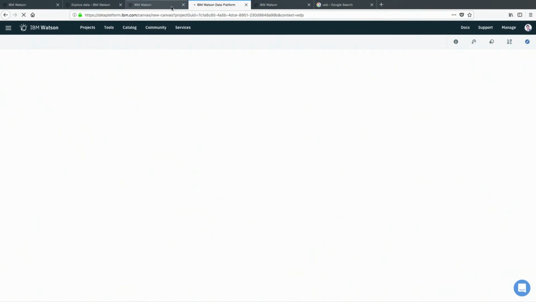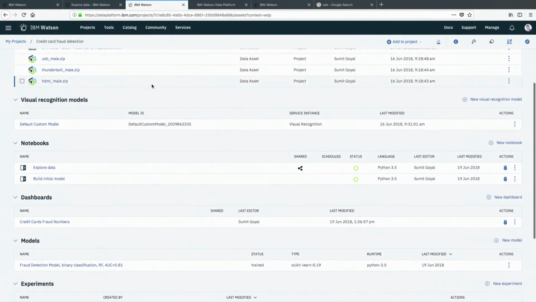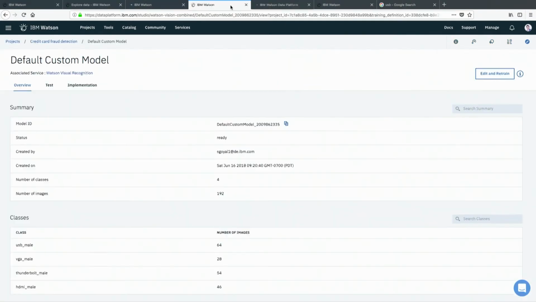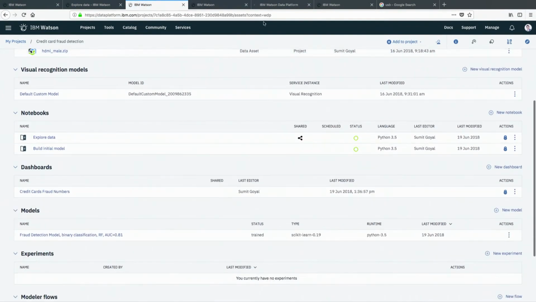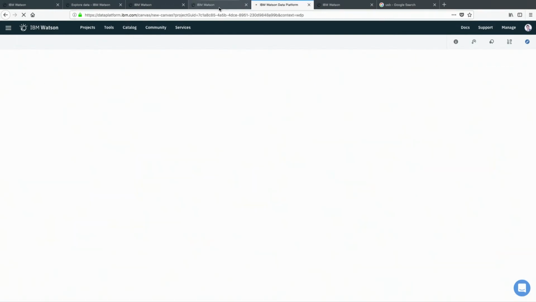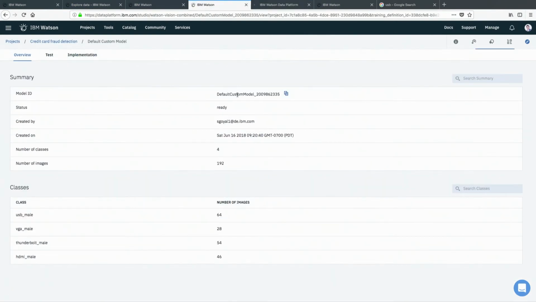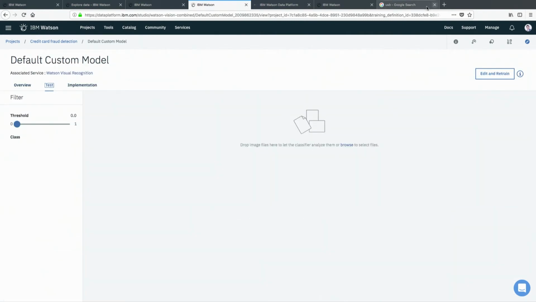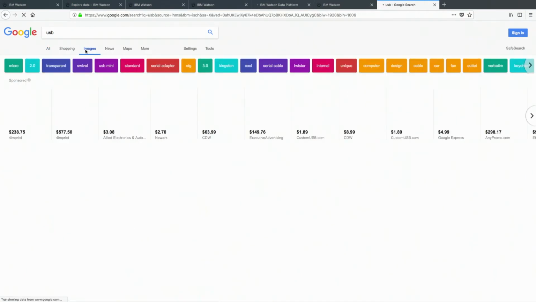Just give me a second while this loads. I actually wanted to show you how easy it is to create a VR model with this. I hope this page loads. So basically, this is a model that I created for identifying whether an image is a USB connector, a VGA male, a Thunderbolt, or an HDMI. So here you get a test for this, for which I can just load, let's say, an image.